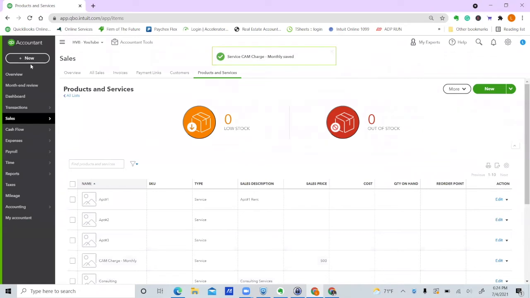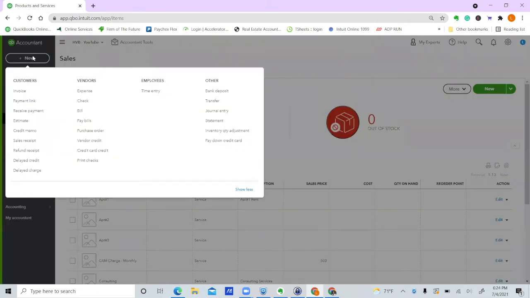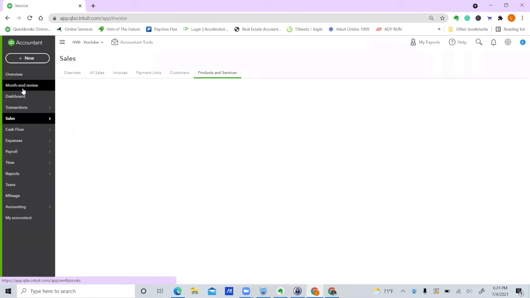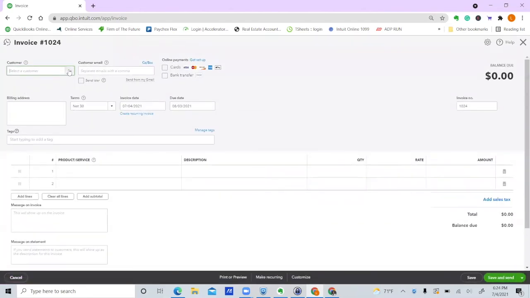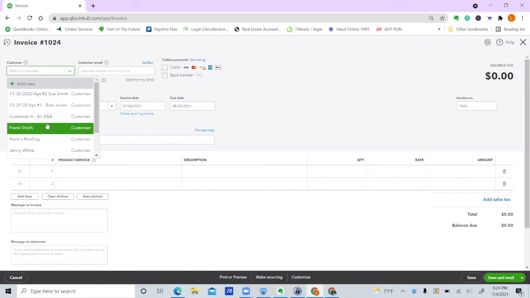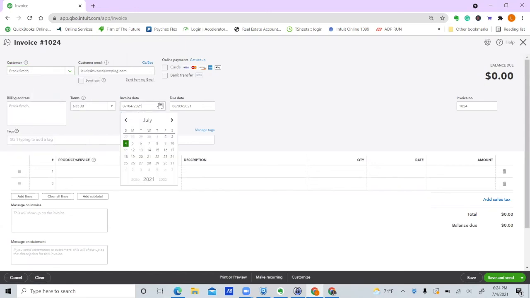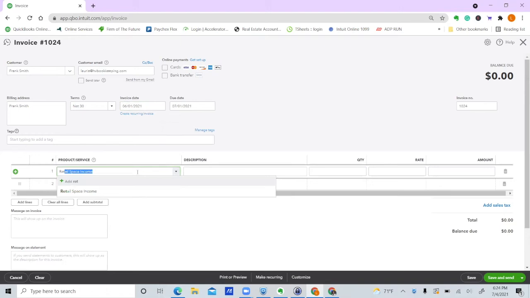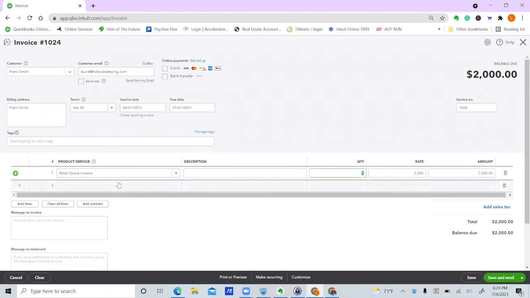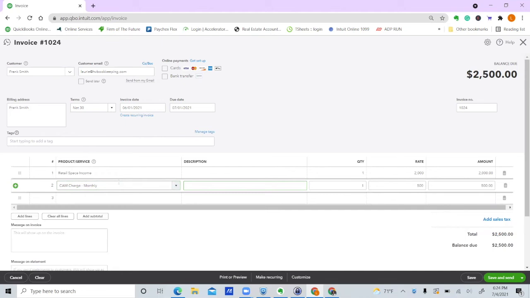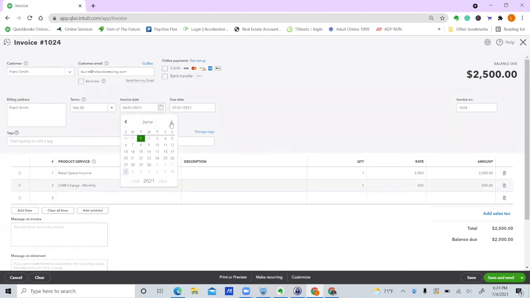Okay, so we're going to make a new invoice the same month. I'm just going to pick anybody. I'm going to move it to June so you can look at the difference. Let's say there's two of these. Retail space, 2,000, it came up. And there's my 2,500. Now, actually, I'll make this July so you can see the difference between June and July.